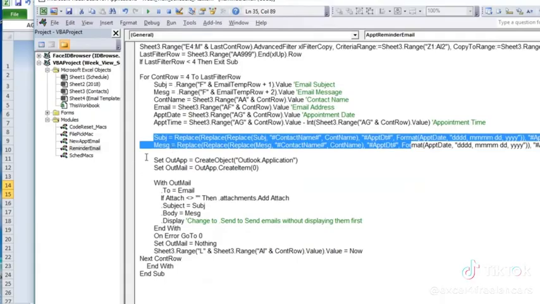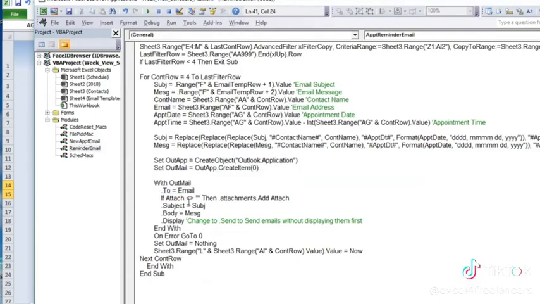Again, all we would need to do is create the Outlook email, with an attachment if there is one. The rest is the same. The subject and the message go in here, and then nothing.